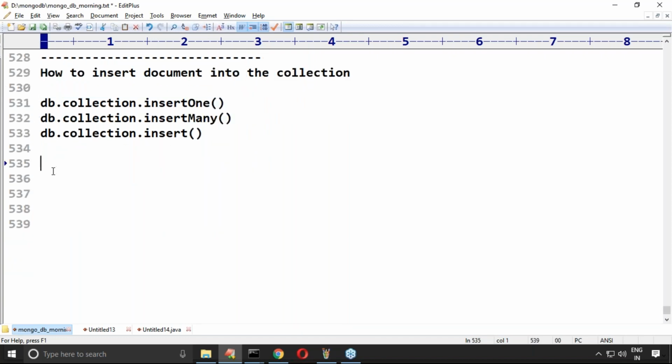Now my requirement is: db.employees is my collection. employees.insertOne. You always have to pass JSON, a JavaScript object. That's why curly braces open and close. Now eno 100 I'm taking.